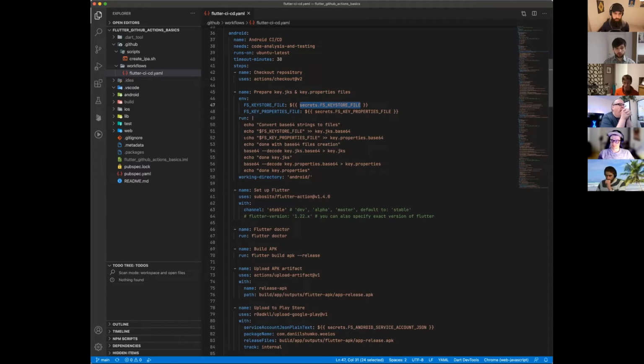But what we need to do here is we need to run this script. And this script is basically, in our case, takes this secret base64 and turns it into an actual file. So you can actually see here that it takes it and turns it into a real file. But because it was base64 encoded, we need to decode it into real files. So there's this code, so you'll have access to it on the repo as well. So you will see that this decodes the base64 string of our file into a real file. And this is done also for the key properties file.